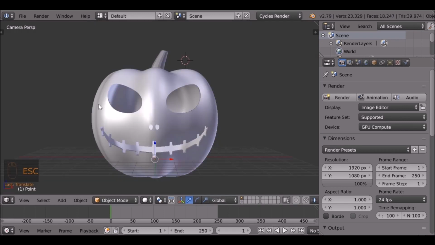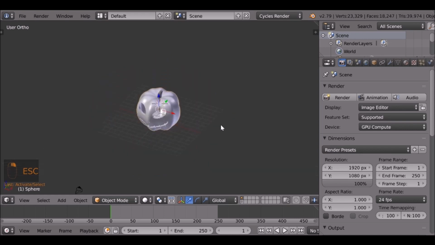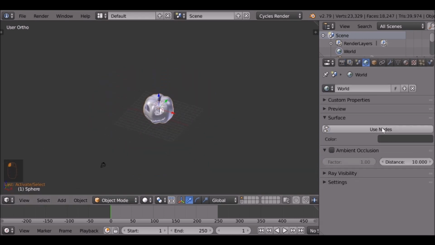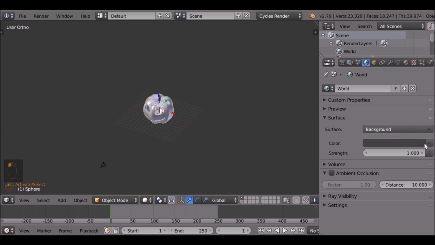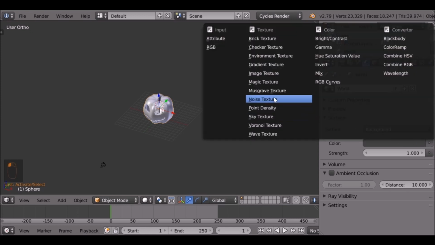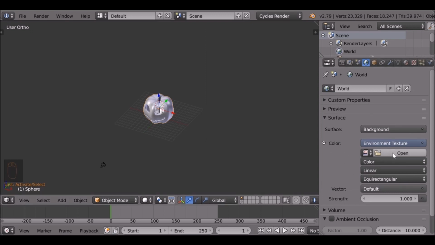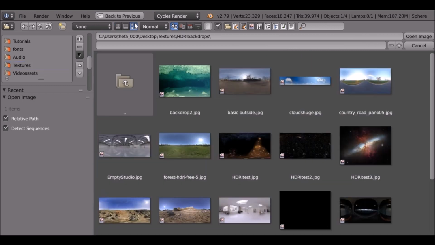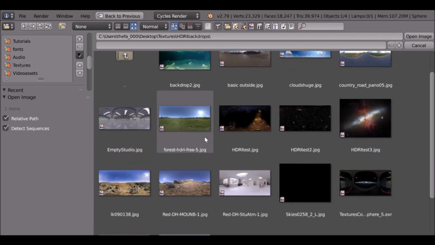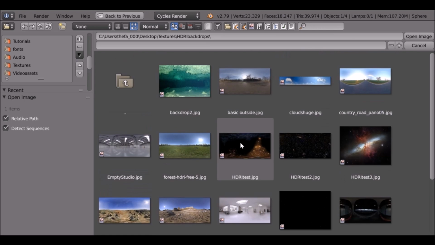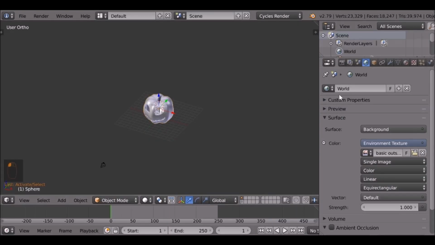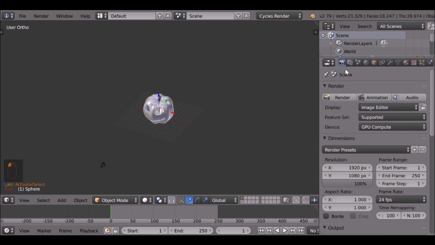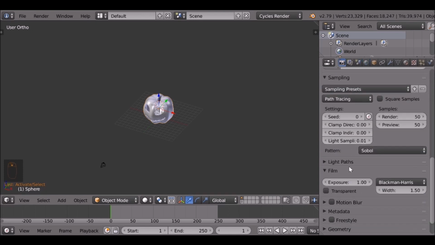That's coming along. Obviously we need better lighting, so go to World Properties, check Use Nodes, select this little box here, and then choose Environment Texture, and go ahead and open up an HDRI. If you don't have any HDR images, link to Texture Haven where they've got loads of free HDR images. But for this one, I'm actually going to use something like this overcast sky. Looks okay.